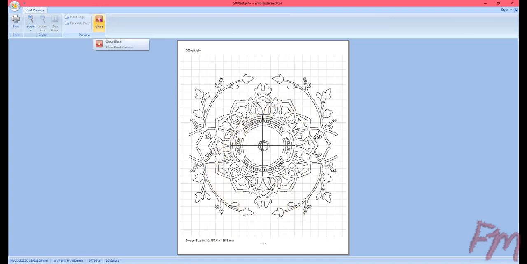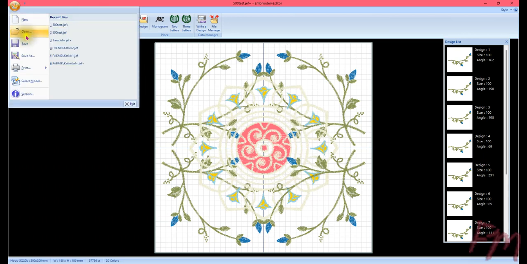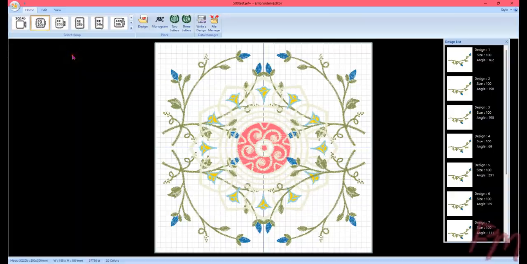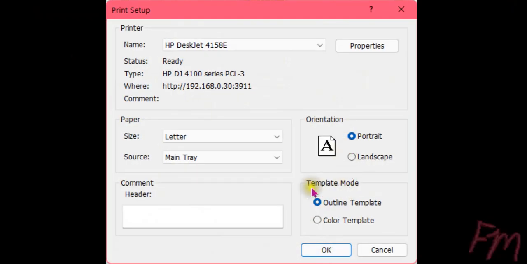Which sometimes comes in handy. The most important thing here is it does give you a basic of what the design looks like, and the very, very most important thing, which is your cloth center guide, which is the center of your hoop. But let's say that we want to look at this in full color. So that was the outline template we just looked at.